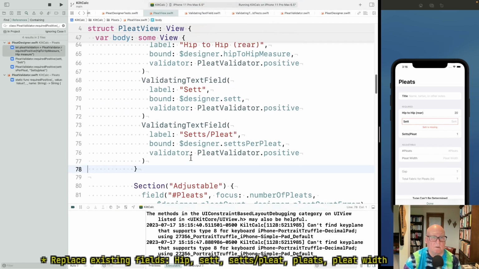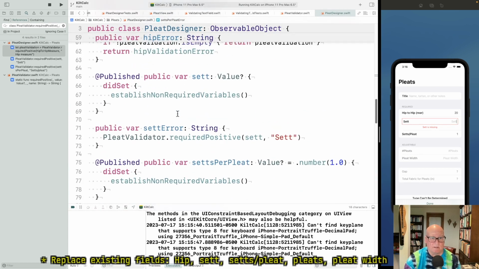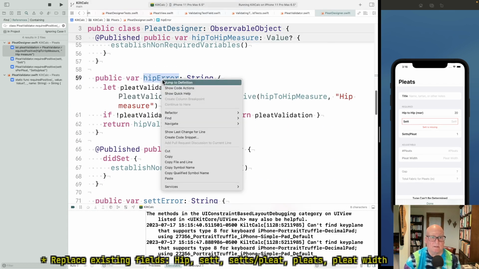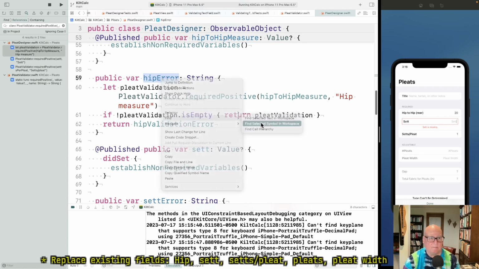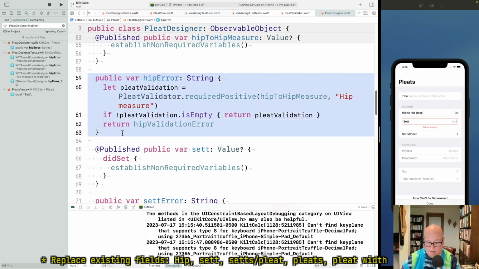All right, so what I see then is we're really going to pull out of the Pleat designer. We don't need sets per Pleat error anymore. I don't think anybody references it, or hip error. Okay, does anybody use it right now? Tests, and that's it. Okay, so yeah, that's all pulled into that validation. We don't have to repeat it here. So only tests are using hip error. Let's get hip error out of here.